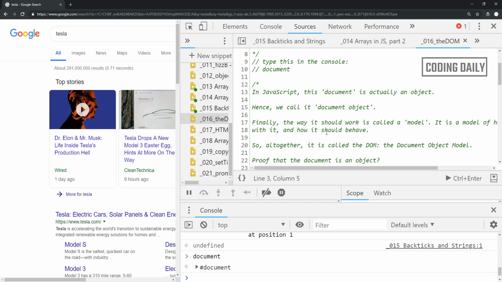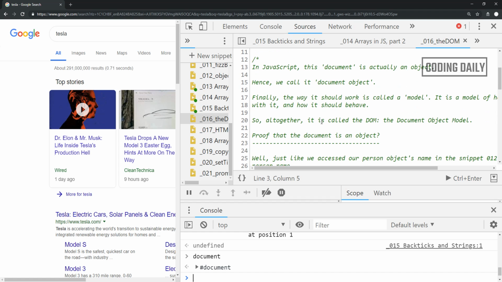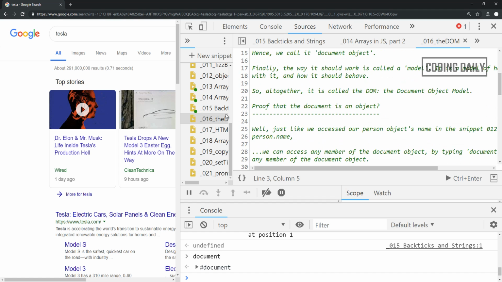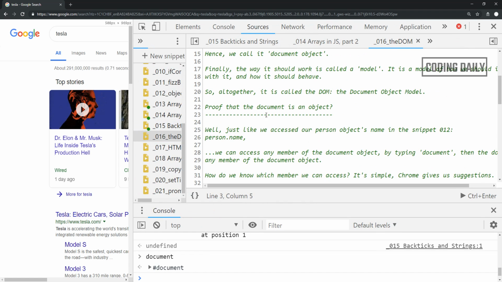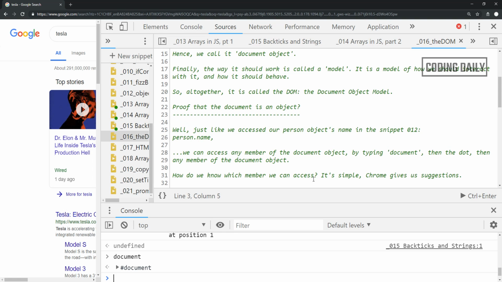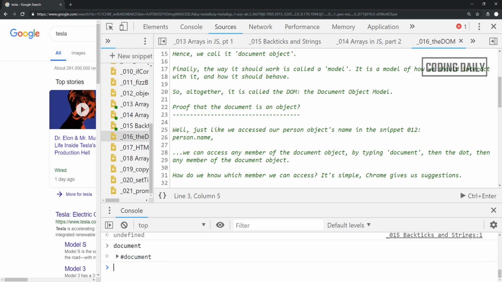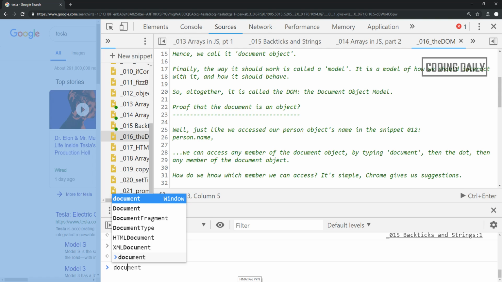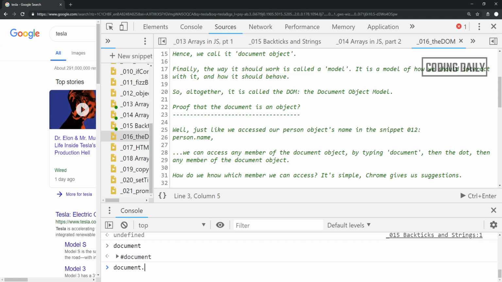Alright, so now we need a proof that the document is actually an object. To do that, we can think back to the person object that we had in snippet 012, and basically to access any member of an object, we can type object name, this time document, and then follow it up with a dot, and then type the key of any member of the document object.